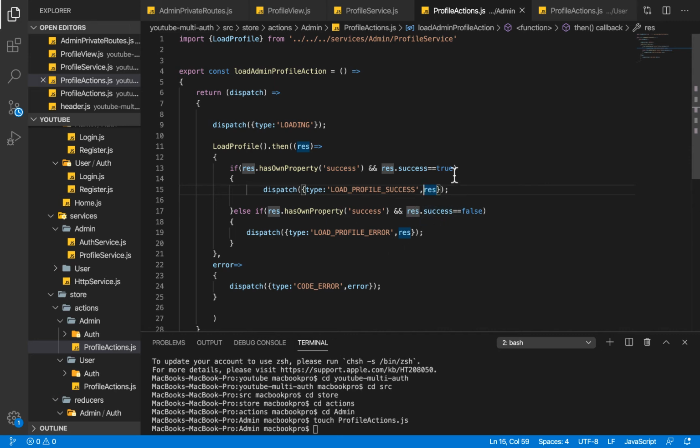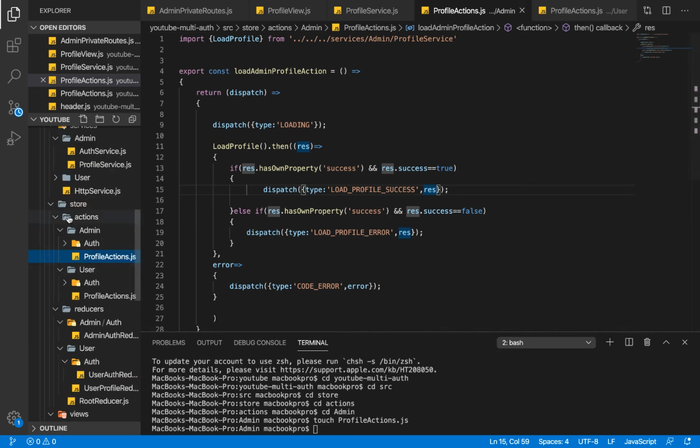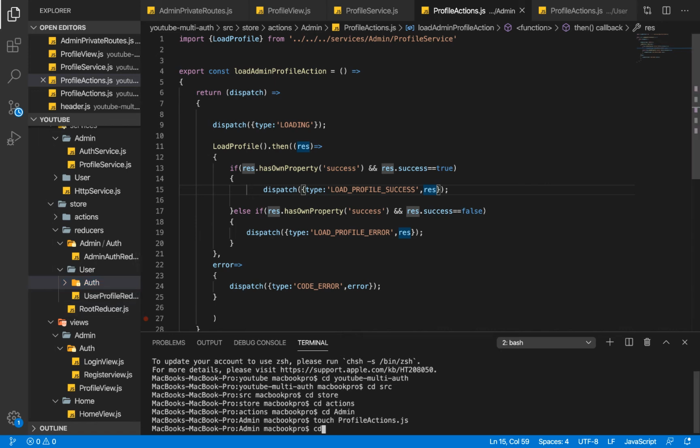Okay, now I'm going to save this right now, and the last of them all is going to be the profile reducer. So I'm going to go into our reducers right here, and we have our admin auth, admin reducer, and then we also have our user profile reducer. So I'm going to move backwards and backwards again, and right within our store, I'm going to go into reducers, and go into admin, and within admin, I'm going to create admin profile reducer. And I just click on enter.